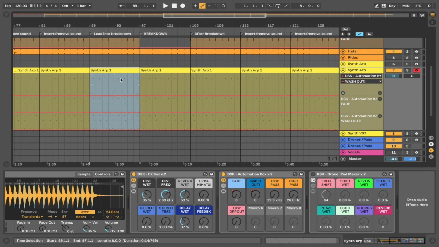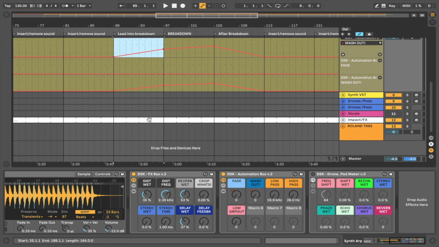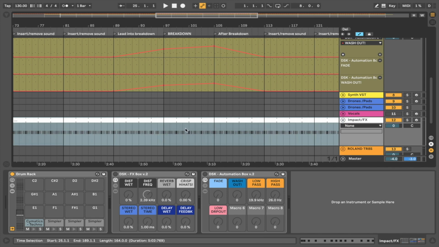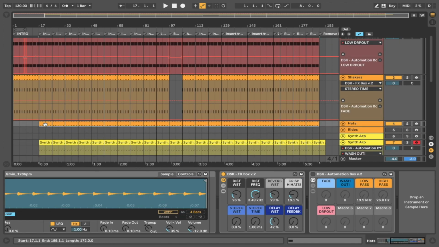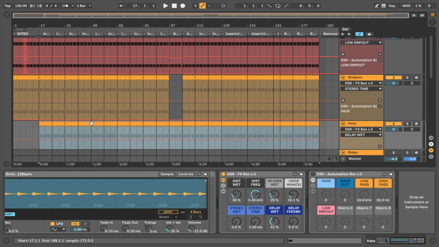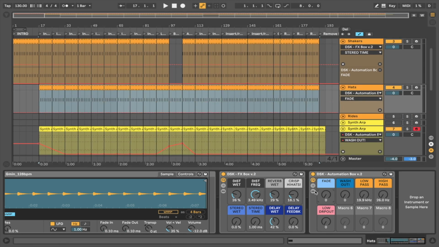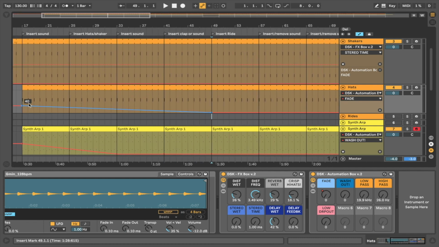Maybe let's wash out, and then let's keep it washed out here. Just for show. Let's also take out these impacts. And let's maybe fade in these hats. That's a nice thing. You can just go through and add and subtract very quickly. You know, get your idea out.